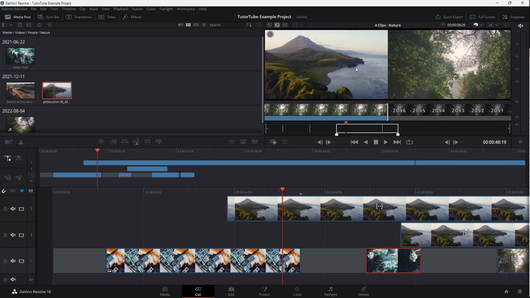So if you want an overall view of all of the footage that you have over here on the media pool, then you can use the source tape option easily.